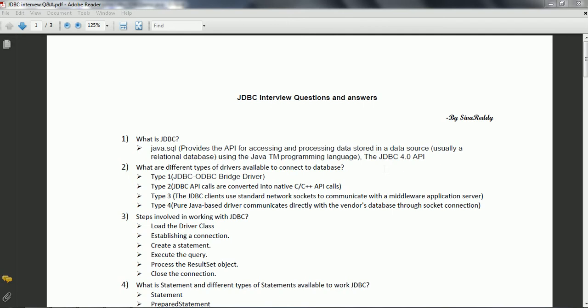Finally, you need to close the connection. So these are the 6 steps involved while you are retrieving the data from the database. If you are using an update statement against the database, then processing the results is not required. But if you are using fetch operations or select queries, then you have to follow the steps in order to work with JDBC.